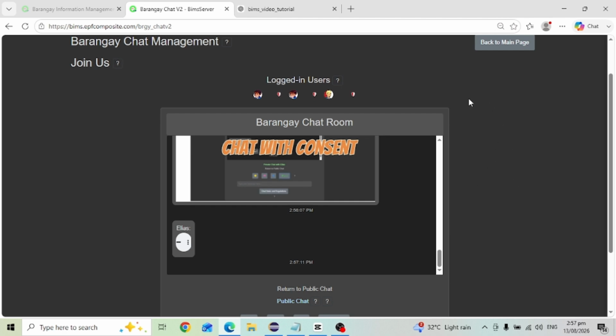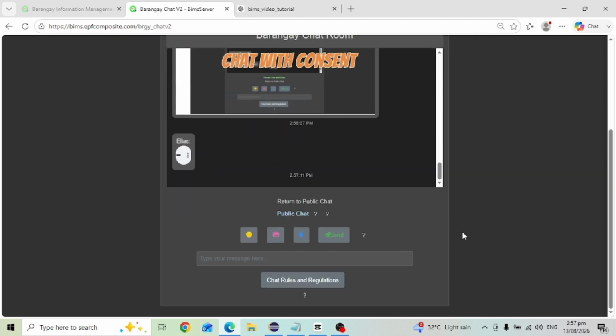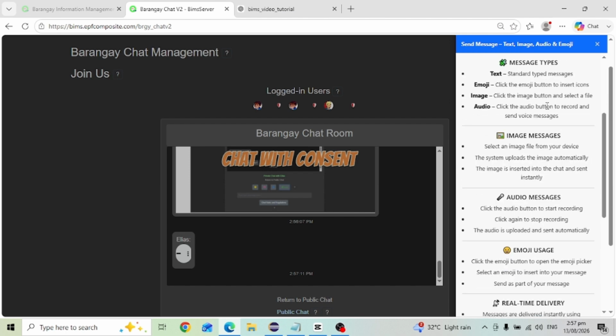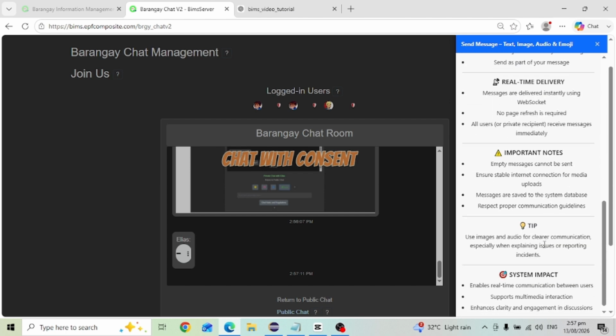Sa right side or help context, makikita ang guide explaining how to send messages, message types, image messages, audio messages, emoji usage, real-time delivery, important notes, tip, and system impact.